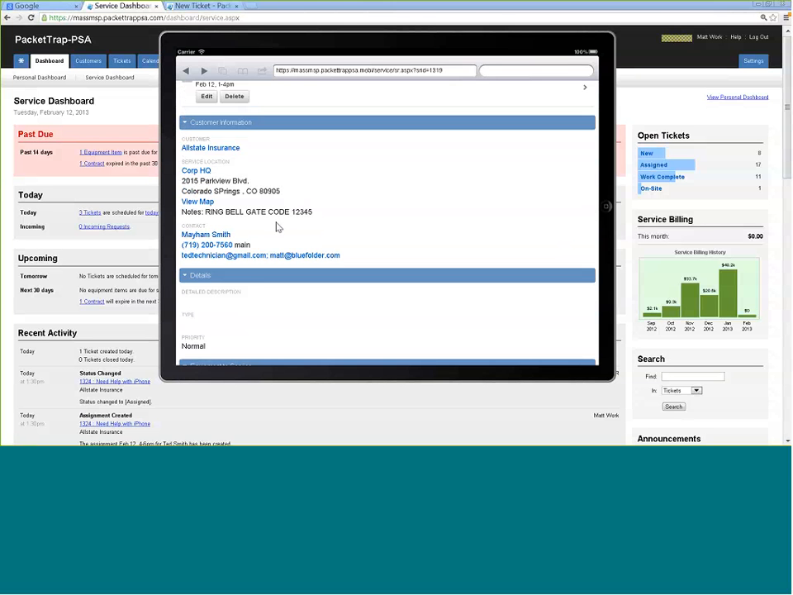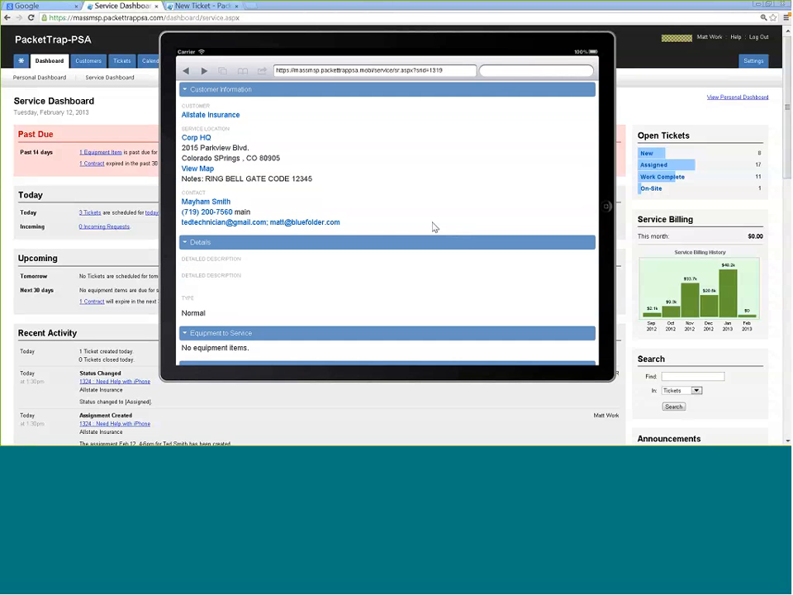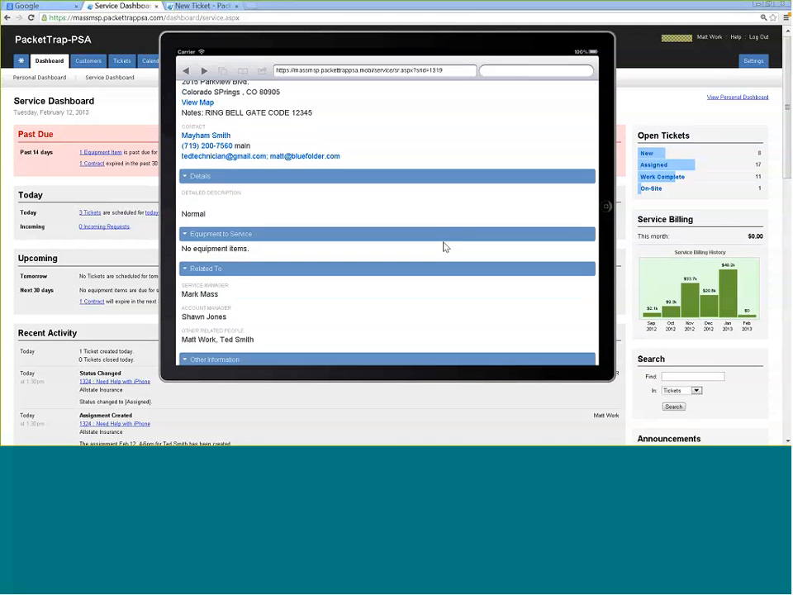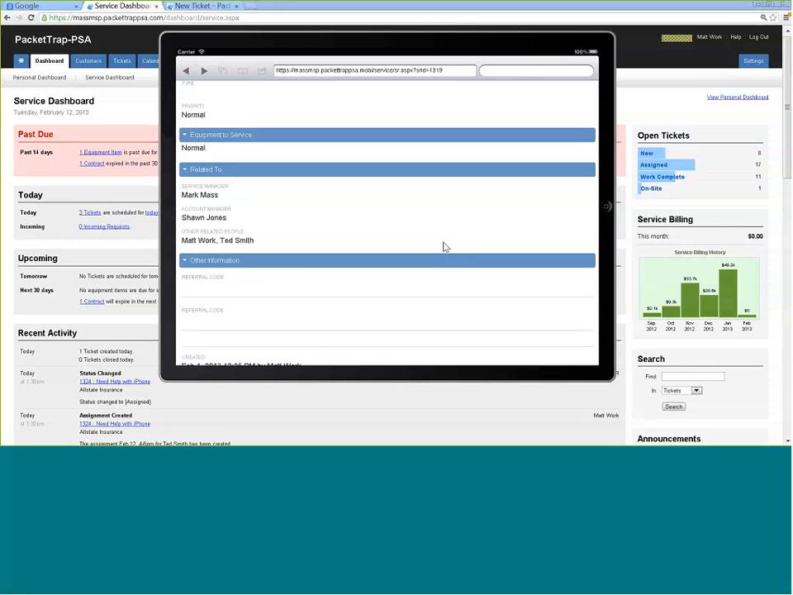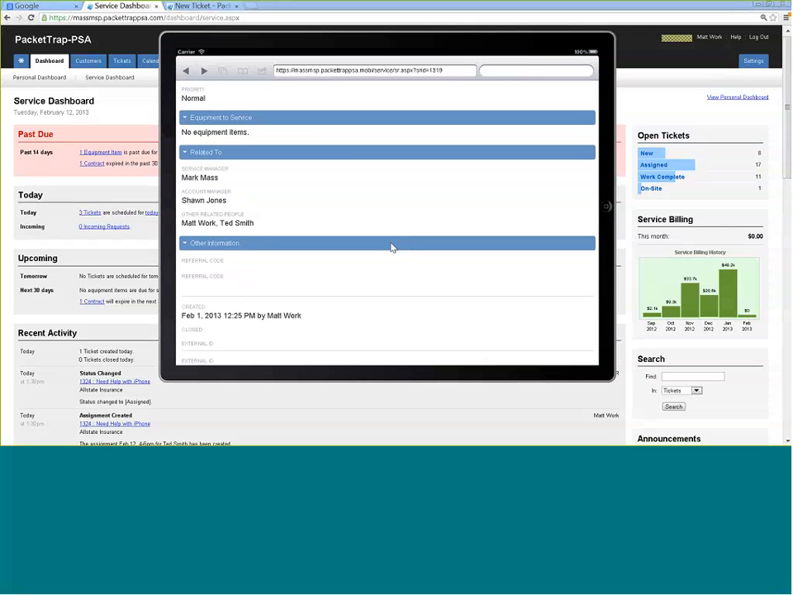They ring the bell at the gate and enter this code. We know who we're contacting. We can click the email, click the call if we're running early or running late. We see the details of the ticket, the equipment we're supposed to service. Who's a salesperson, for example? Maybe I need to call him and ask some questions about this certain install.